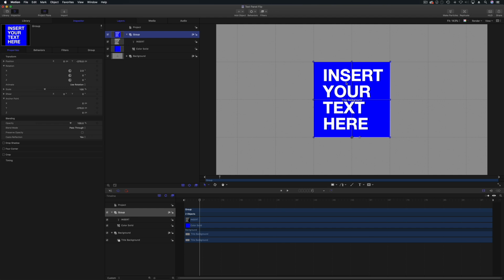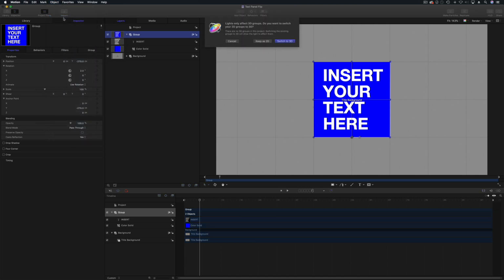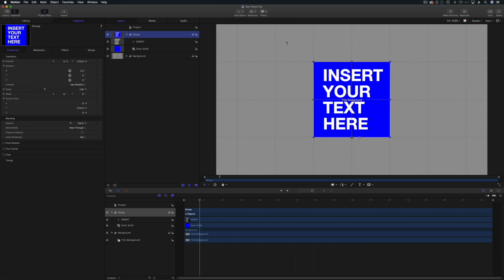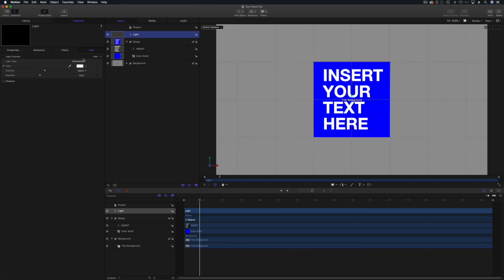Okay, now do I want to use a camera or do I not? Oh, that's a good question, isn't it? Okay, now can I add a light without a camera? Yeah, you need to switch to 3D. Okay, let's switch to 3D. And we quite like that. It's not going to be a point, I think it's going to be directional.